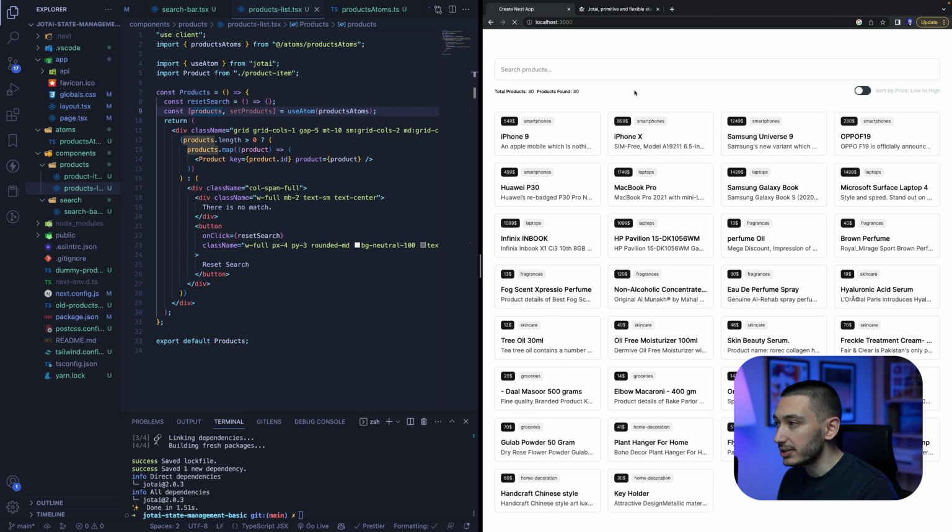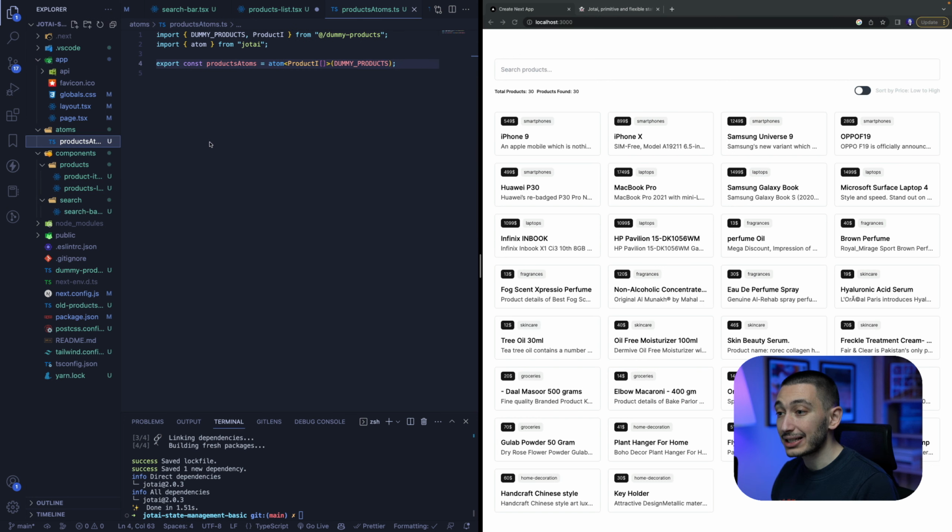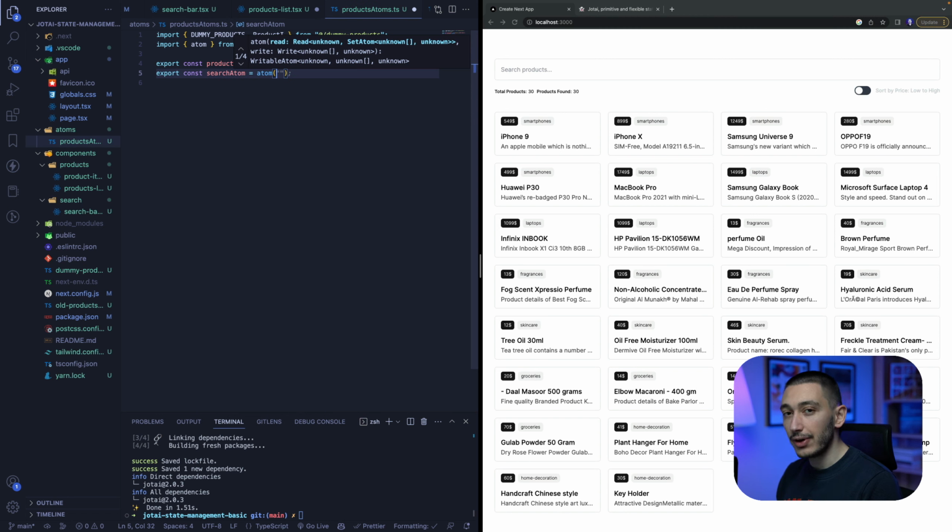Let's check if it's working. Yeah, it works. We need another state to hold our search input's value, right? So let's create this atom in our products atom file like this: export const searchAtom equals atom, with an initial value of an empty string.